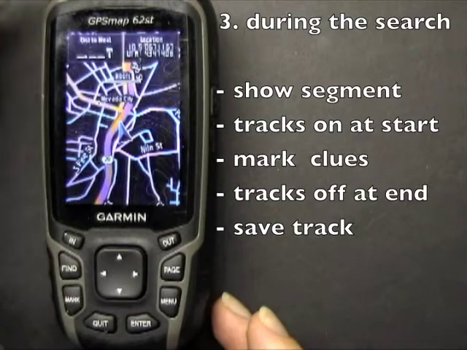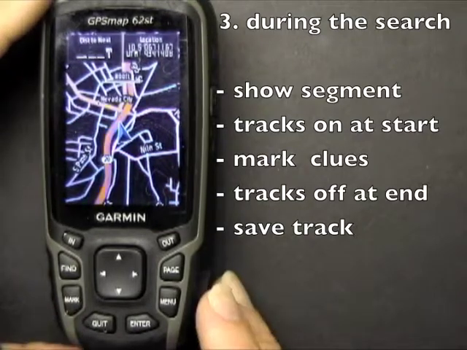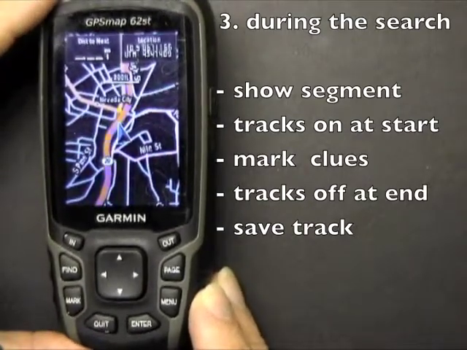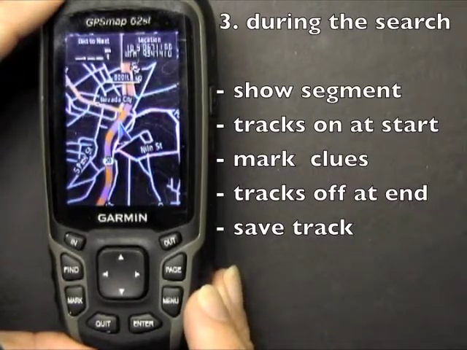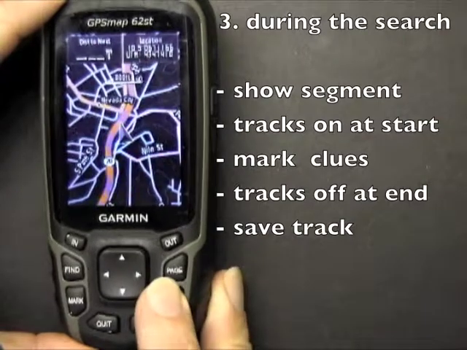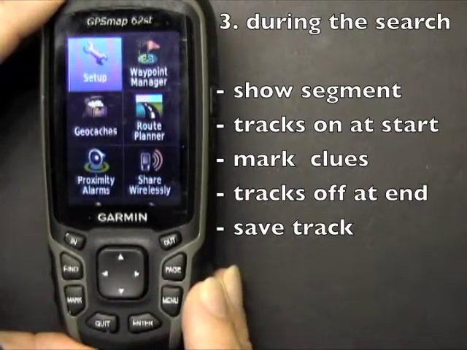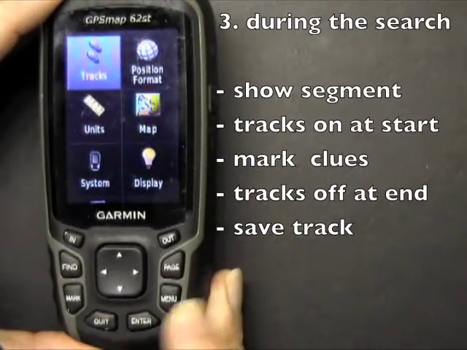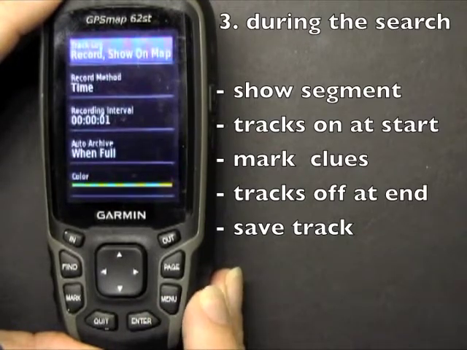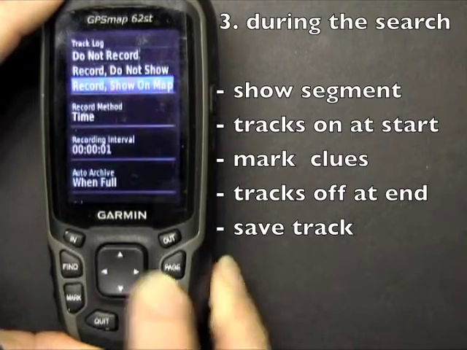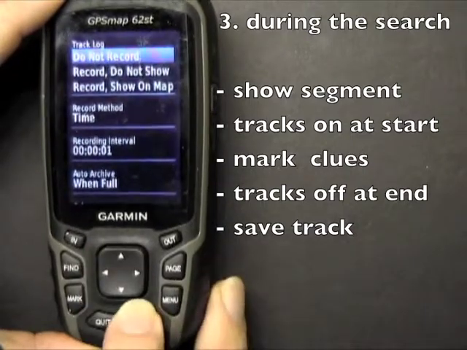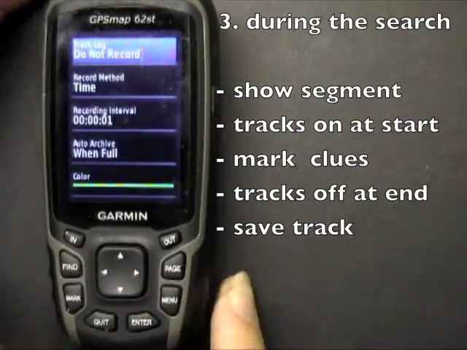Now, when your search is complete, you need to make sure to turn your tracks off. We do that in the same place as we turned the tracks on and made them show before. So that's main menu, so hit menu twice from anywhere. Enter on setup. Enter on tracks. Enter on that first option and change it to do not record. And hit enter. That's the way to turn your tracks off.